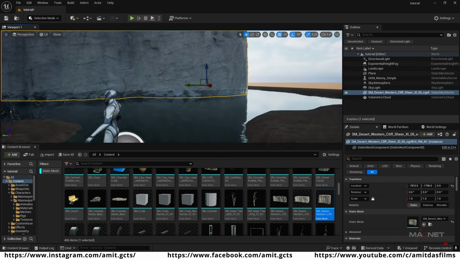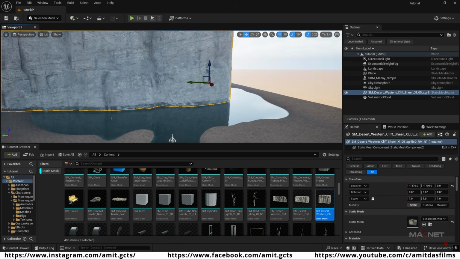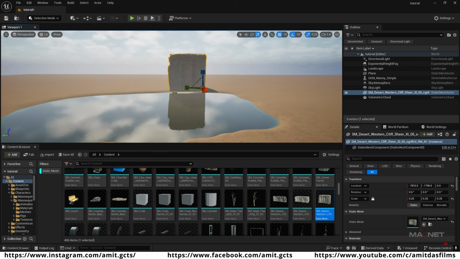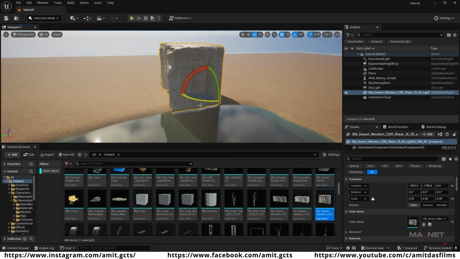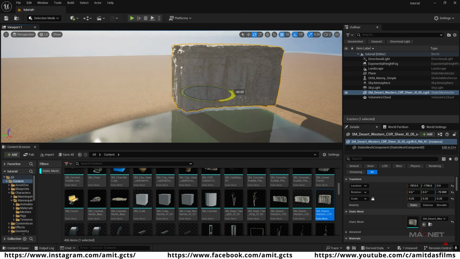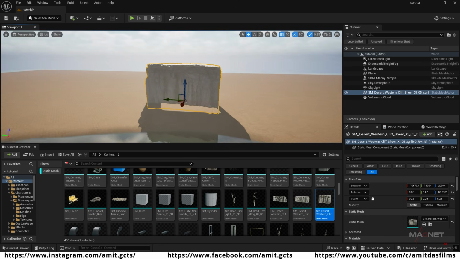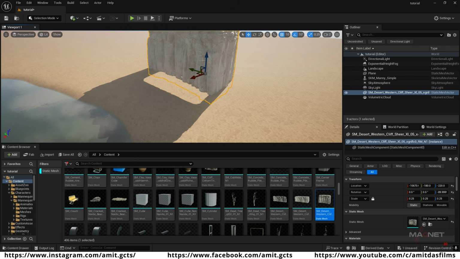And as you can see that this asset is quite big. So we're going to decrease the scale. So we press R and we're going to decrease the scale like this. Okay. And then we're going to place it over here. So we're going to rotate this cliff like this. And we place it over here. And as you can see that the lights are leaking from behind this asset. So we're going to fix this.